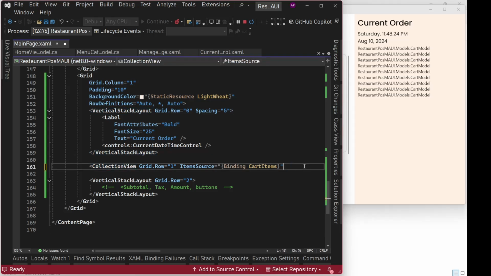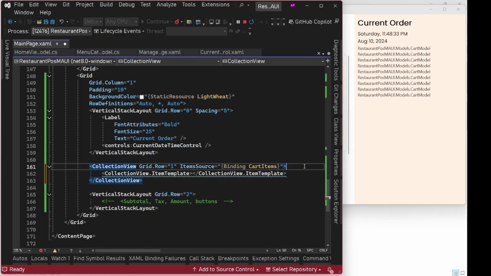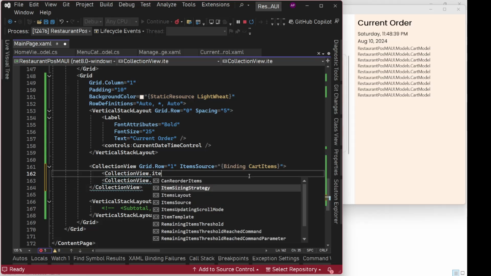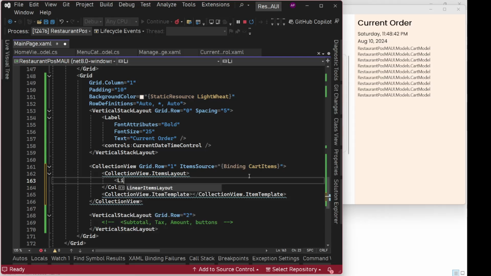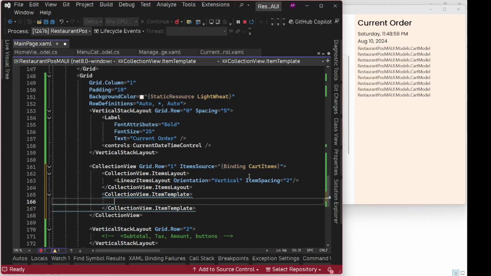So in this collection view, we'll say collection view dot item template. Before item template, let's have some spacing between these items. So we'll say collection view dot items layout. Here we'll say linear item layout, orientation vertical, and we will have some spacing. So item spacing, let's say 2. And then we have this item template. Inside this item template, we are going to have a data template of type cart model from models.